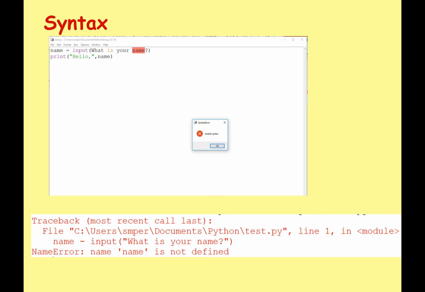Here are some examples of syntax errors. This is a really basic one. You see there's a mistake over here, and it's coming up: you've got a syntax error, invalid syntax. And straight away we can see that this text is not in green. That's because we forgot our inverted commas. So, okay, that was our mistake. I need to go back, change that, and run it again.